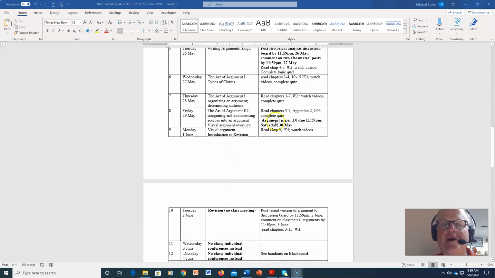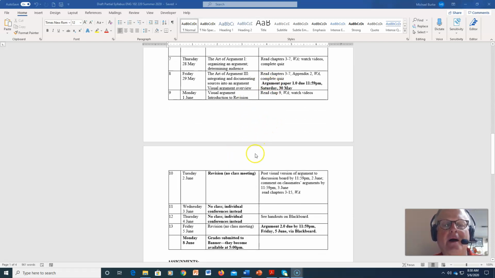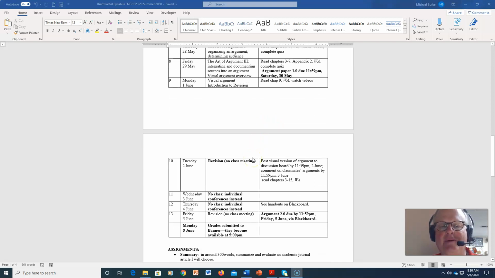So that first argument paper is due on Saturday. And then what you're going to do with that paper is you're going to do two things. One, you're going to revise it to make it better. Very few people get it right the first time when they do this. And we're going to meet in conference to talk about that. You're also going to have to prepare a visual version of your argument, an infographic, a podcast, a video, a PowerPoint presentation. Post it to Blackboard and get some feedback. That's due on the 2nd of June.